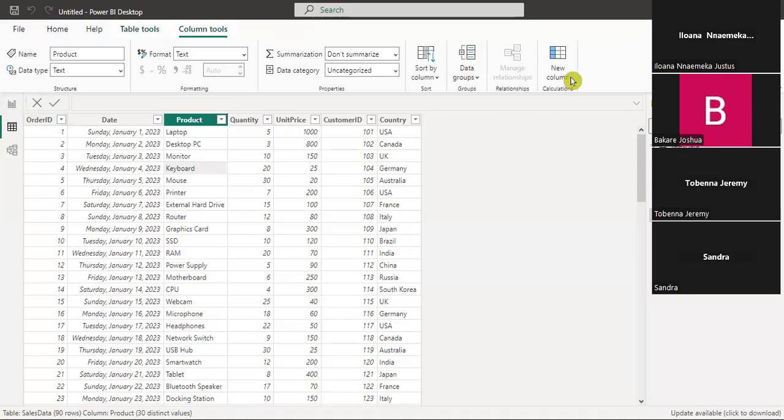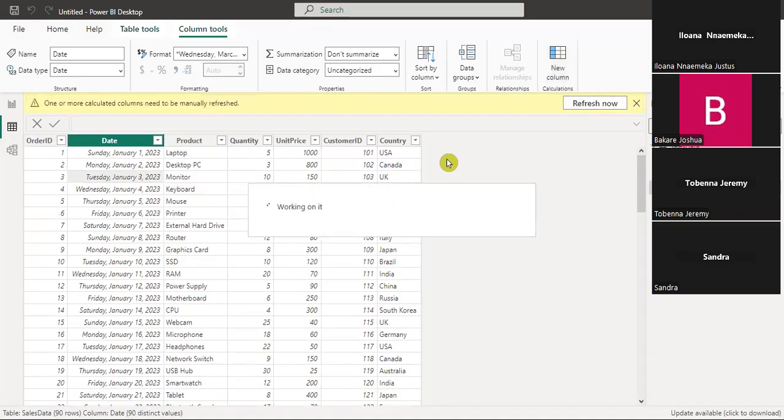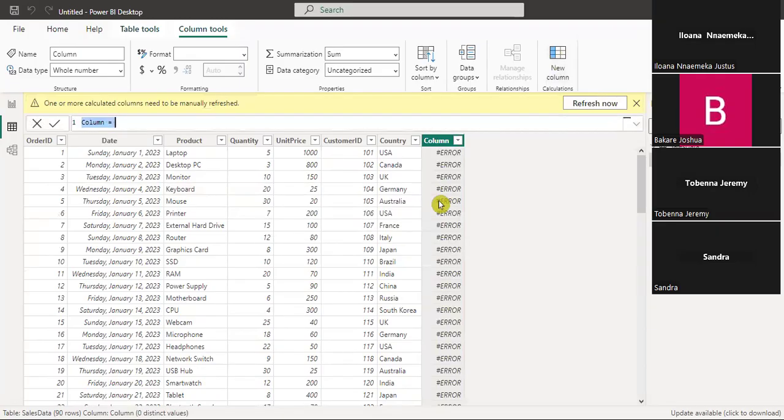What we can do now, you see calculations, we have new column, right? I hope you guys are following. Yes, sir. Okay, so when you select the table, you'll see new column. We want to add a new column. So now we have a new column here. Don't mind the error it's showing, because there's nothing here yet, so we have to actually start. Are you seeing our formula bar? Yes. Okay.